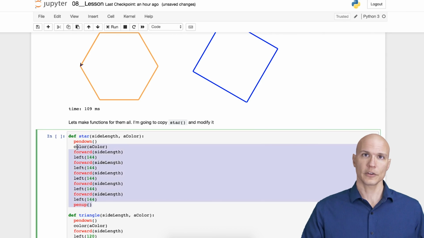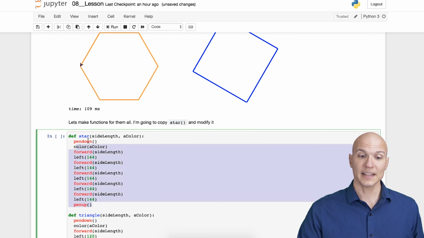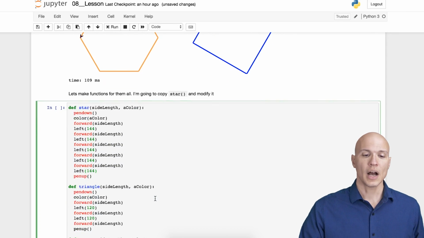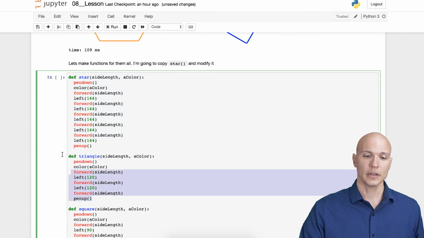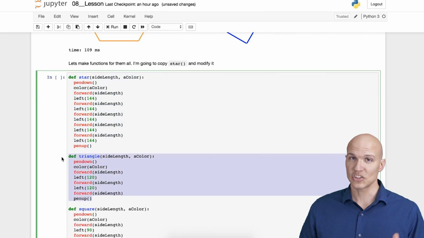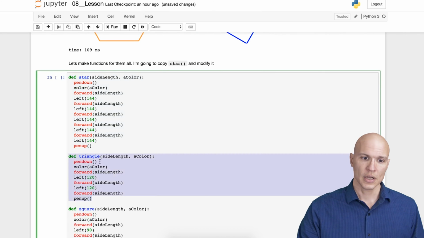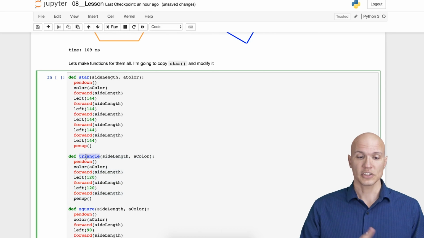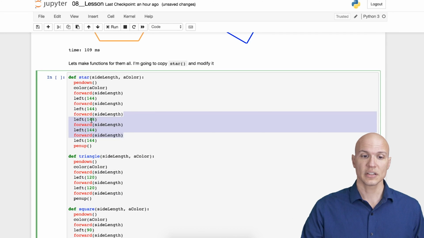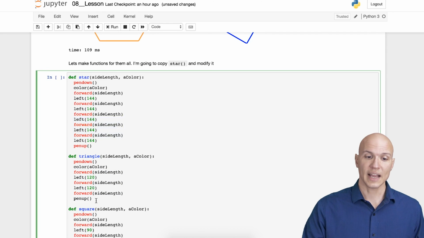This is the same star function as before. It's got pen down, color, and pen up in it. I'm going to copy that code and then just paste it here, and then change the number of sides, change what angle gets turned, but pretty much leave everything else. Oh, and change the name. I'm going to call it triangle instead of star. So I changed the name, I changed the number of times this repeats, and I changed the amount I turn left. And now I'm drawing a triangle.